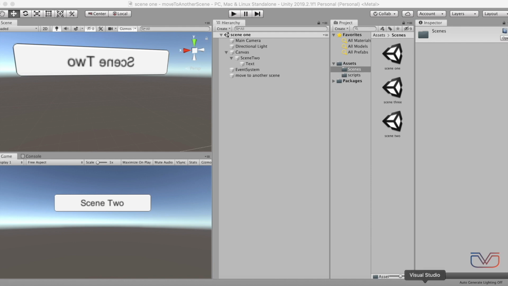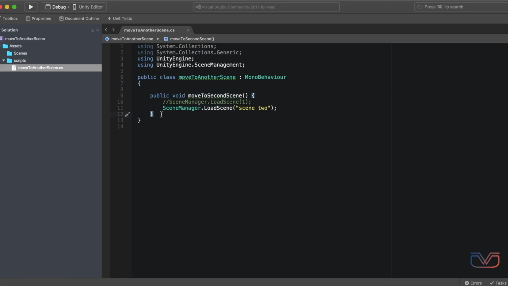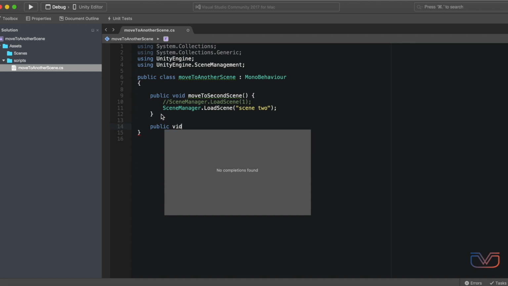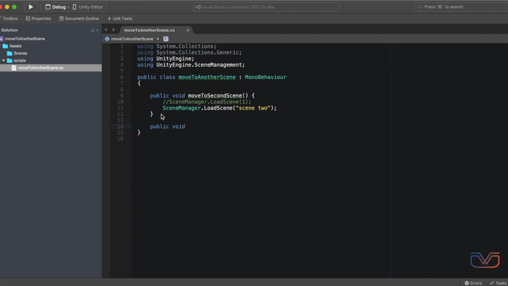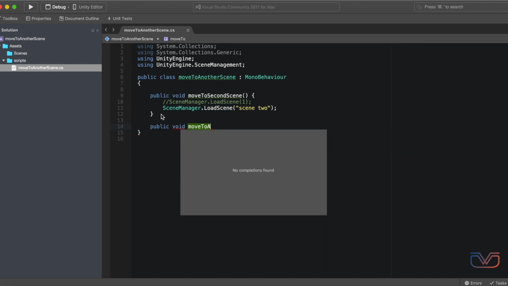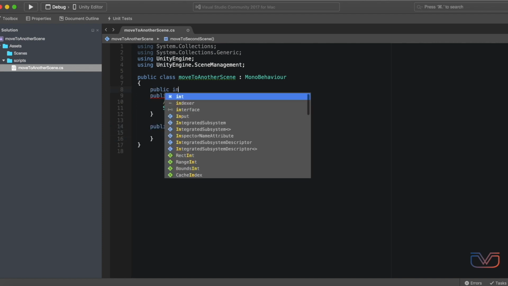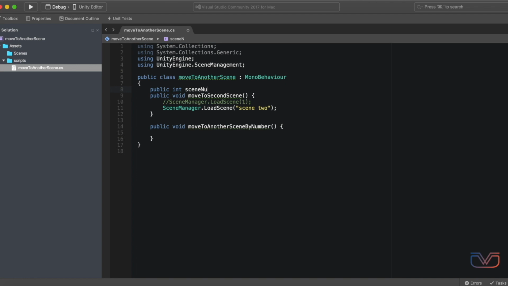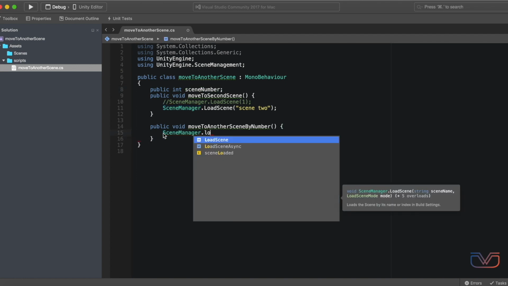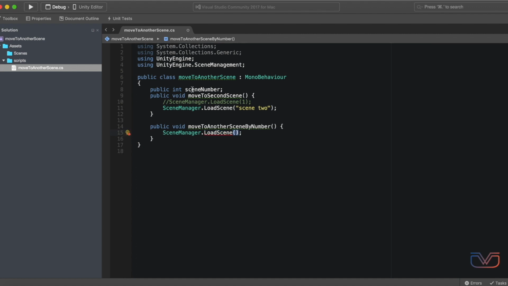Now we will create a new function to use for moving from one scene to another using one function for all scenes. Let's name this function Move to Another Scene by Number. Let's create a public variable for handling the number of each scene. Name it Scene Number. Inside this function, write this code: SceneManager.LoadScene. The number inside the LoadScene function is the Scene Number variable. Let's save the script.